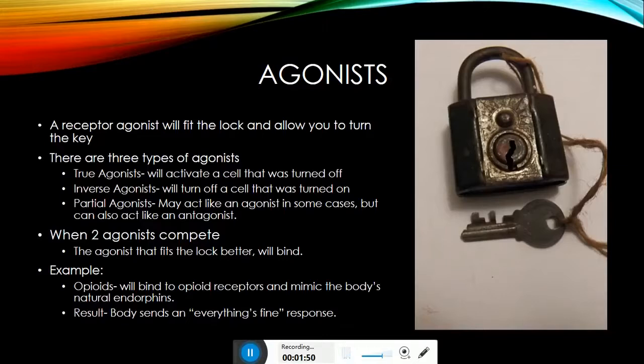Drugs that are agonists will fit a lock and allow you to turn the key. Now, I have 3 doors to my house. 2 of those doors fit with one key, and one door has a different key. And if I put my back door key in my back door lock, it's going to turn. And when I turn it, it's going to open the door, meaning there's actually going to be an effect when I use that key on that particular lock. And those are called agonists.